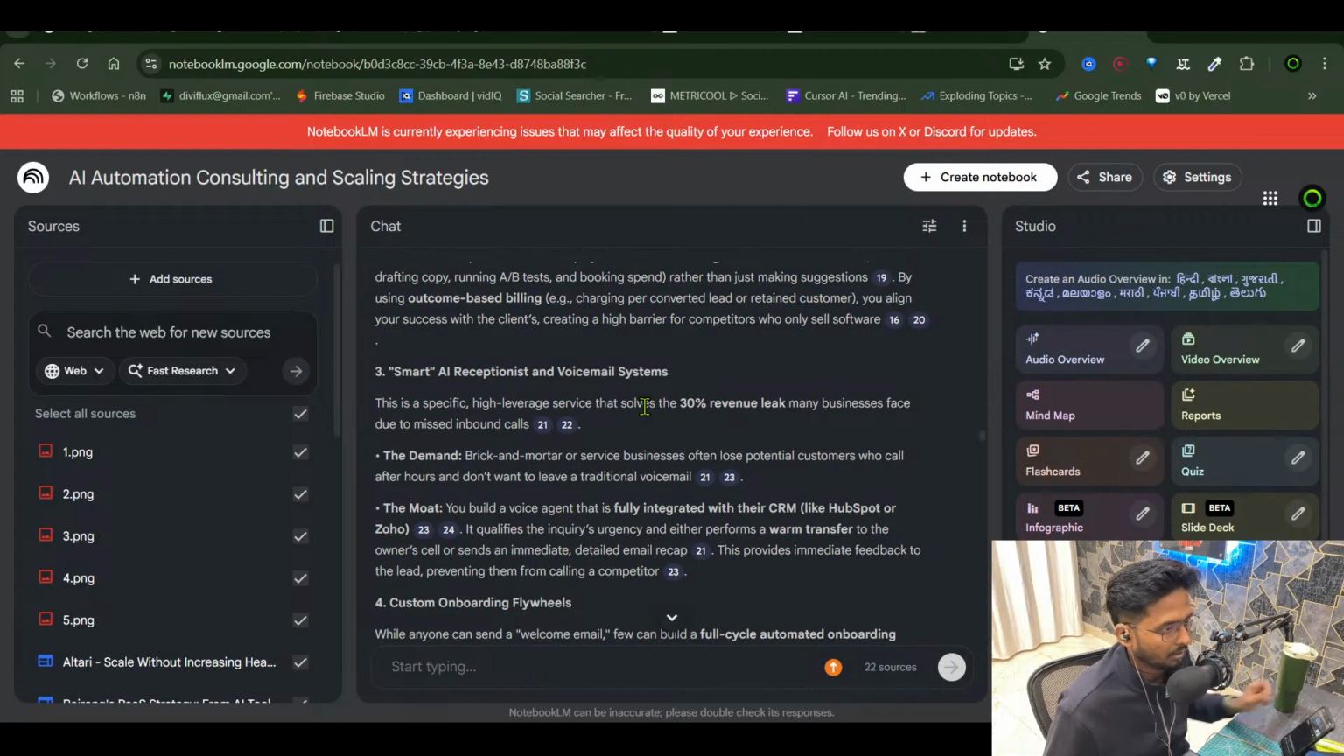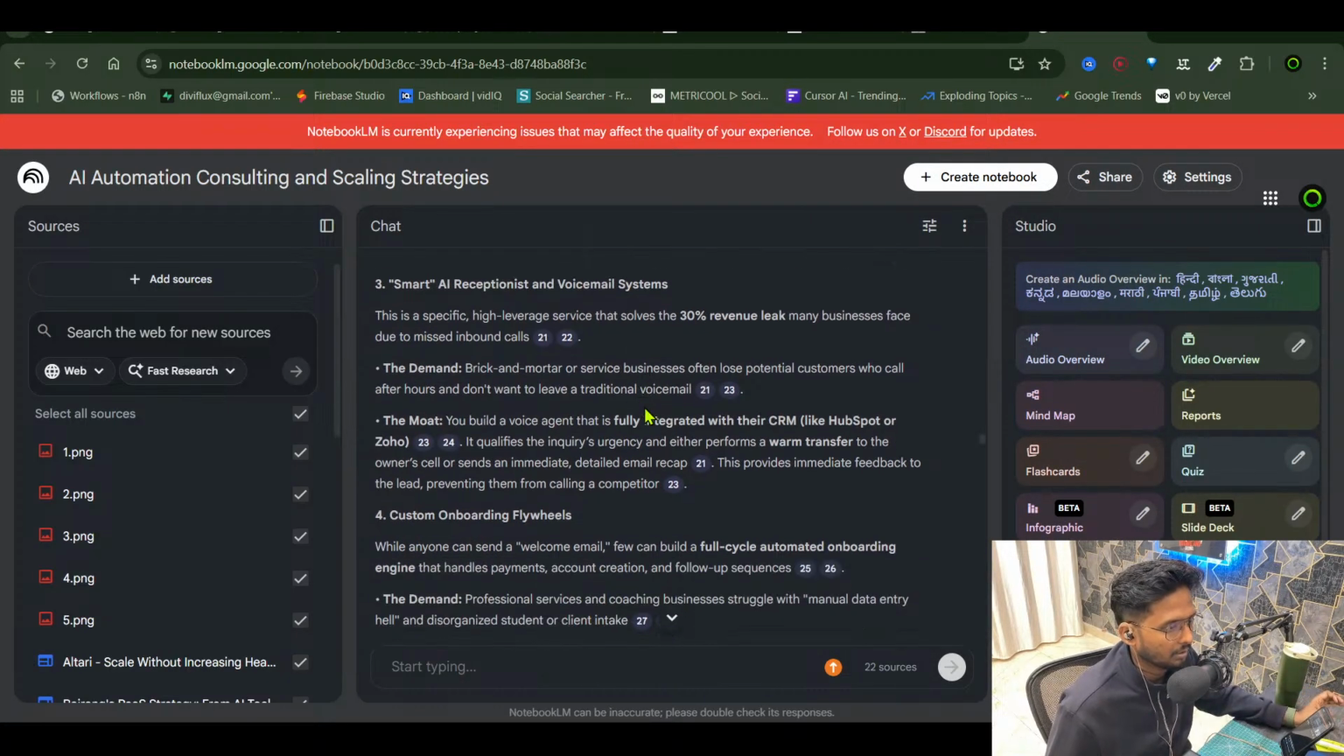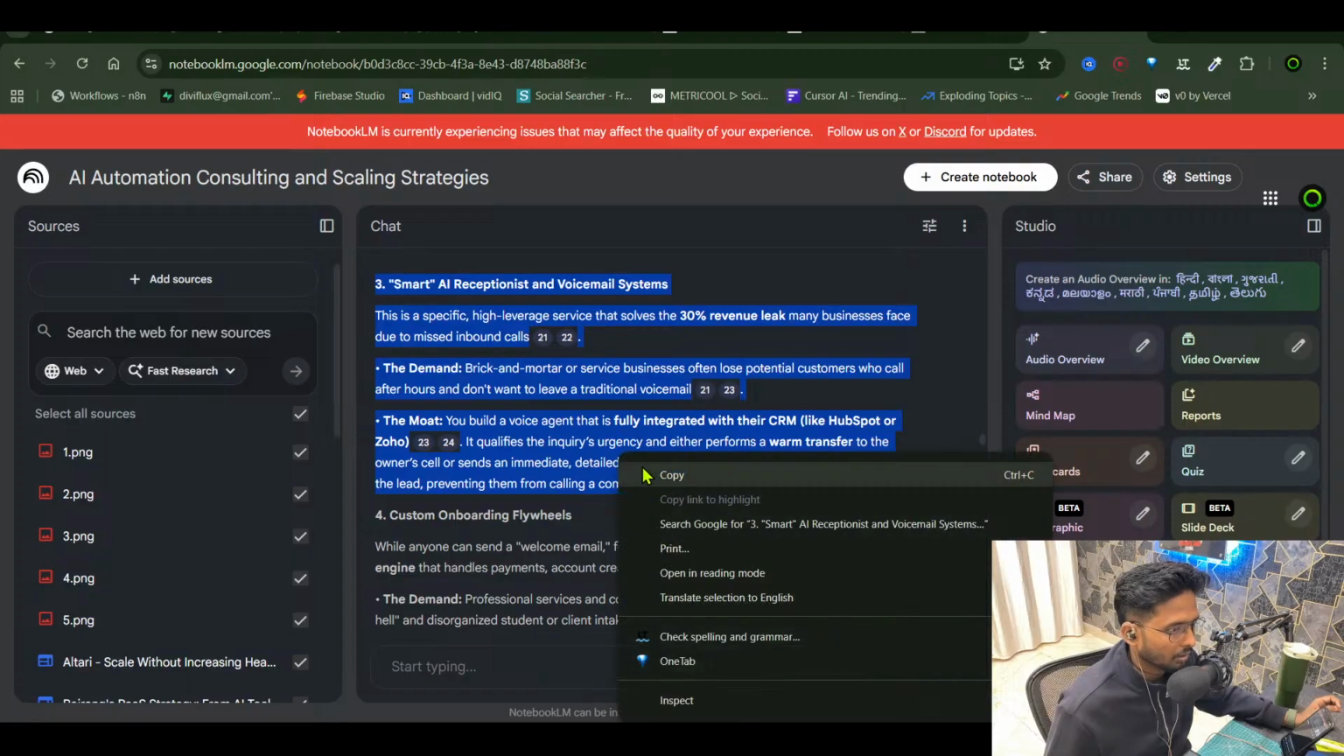Smart AI receptionist and voicemail system. This is a specific high leverage service that solves the 30% revenue leak many businesses face due to missed inbound calls. The demand: brick and mortar or service businesses often lose potential customers who call after hours and don't want to leave a traditional voicemail. The more you build a voice agent that is fully integrated with their CRM like HubSpot or Zoho, it qualifies the inquiry urgency and either performs a warm transfer to the owner's cell or sends an immediate detailed email recap. This provides immediate feedback to the loop. Okay, let's see. Customer onboarding flywheel. Yeah, this one works as well.